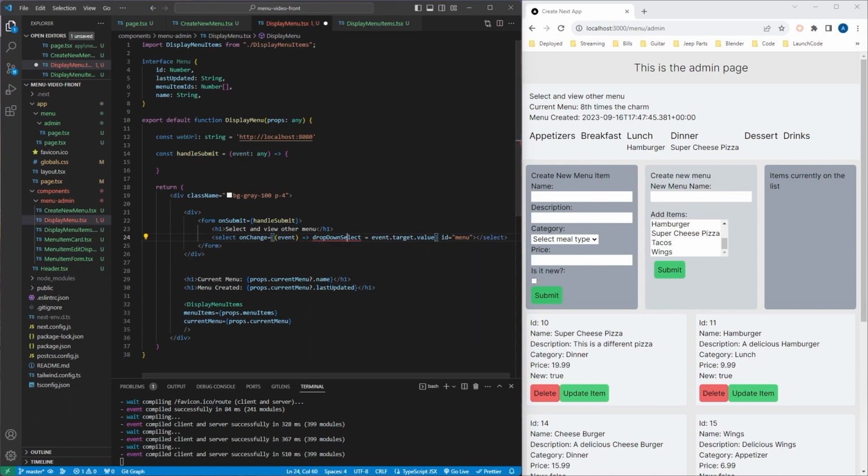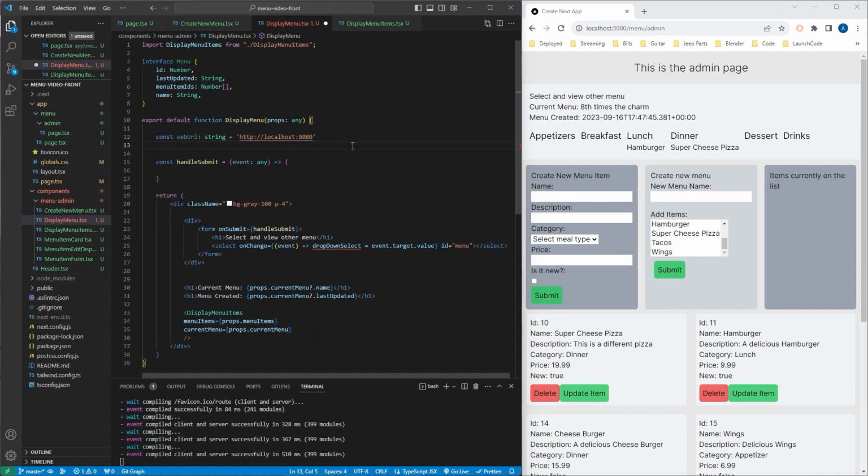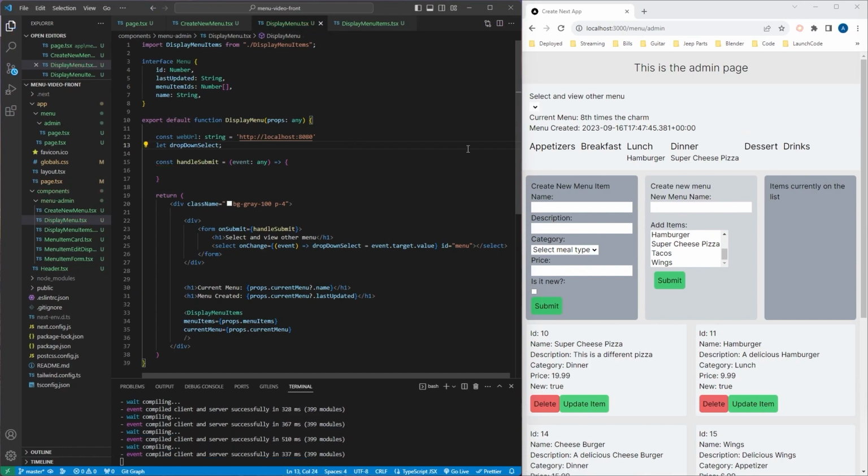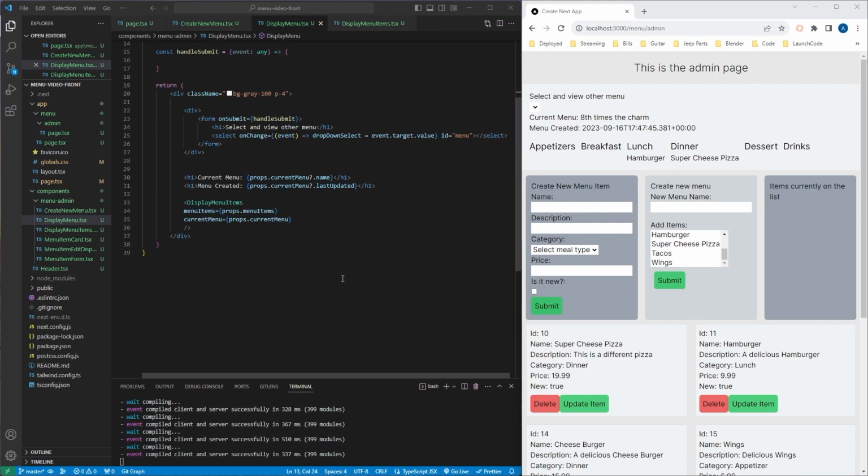First things first, let's get dropDownSelect figured out. All dropDownSelect is going to be is a string, and it's going to be the name, so that way we can actually load up the proper menu. Up here I'm just going to say let dropDownSelect equal, I don't even have to initialize it. Cool. So if I save this, all right, we have our little drop down that has nothing in it.